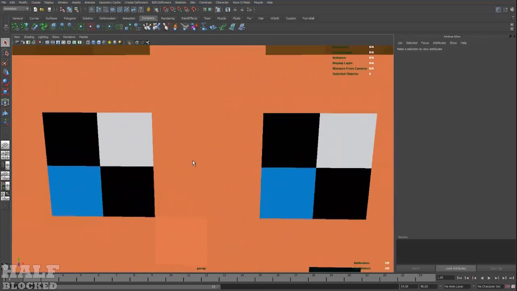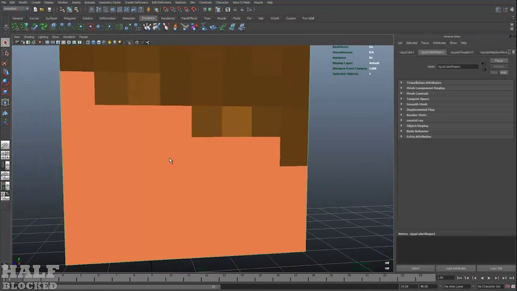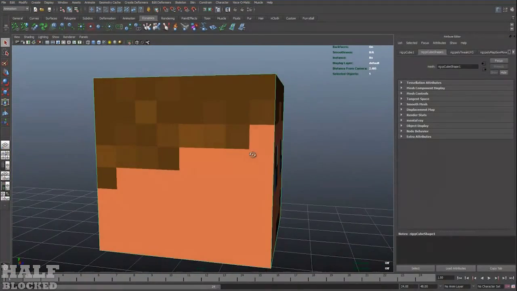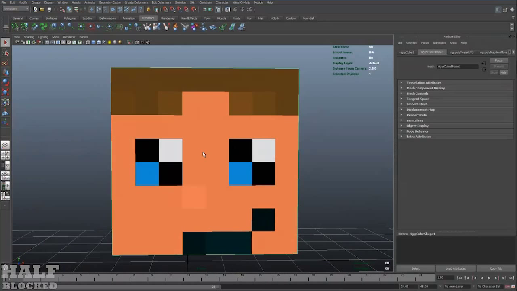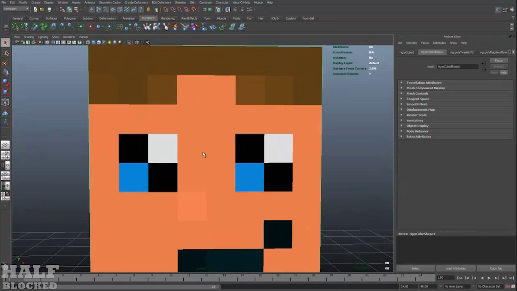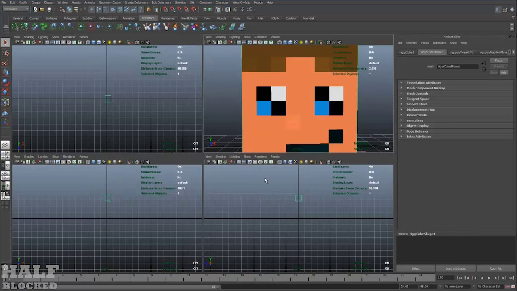We want to make blinking eyes. Now, the first thing about this skin is its eyes are flush against the face. We can't have that, not for blinking eyes. We need those eyes to be recessed into the head. So that's the first thing we need to do.